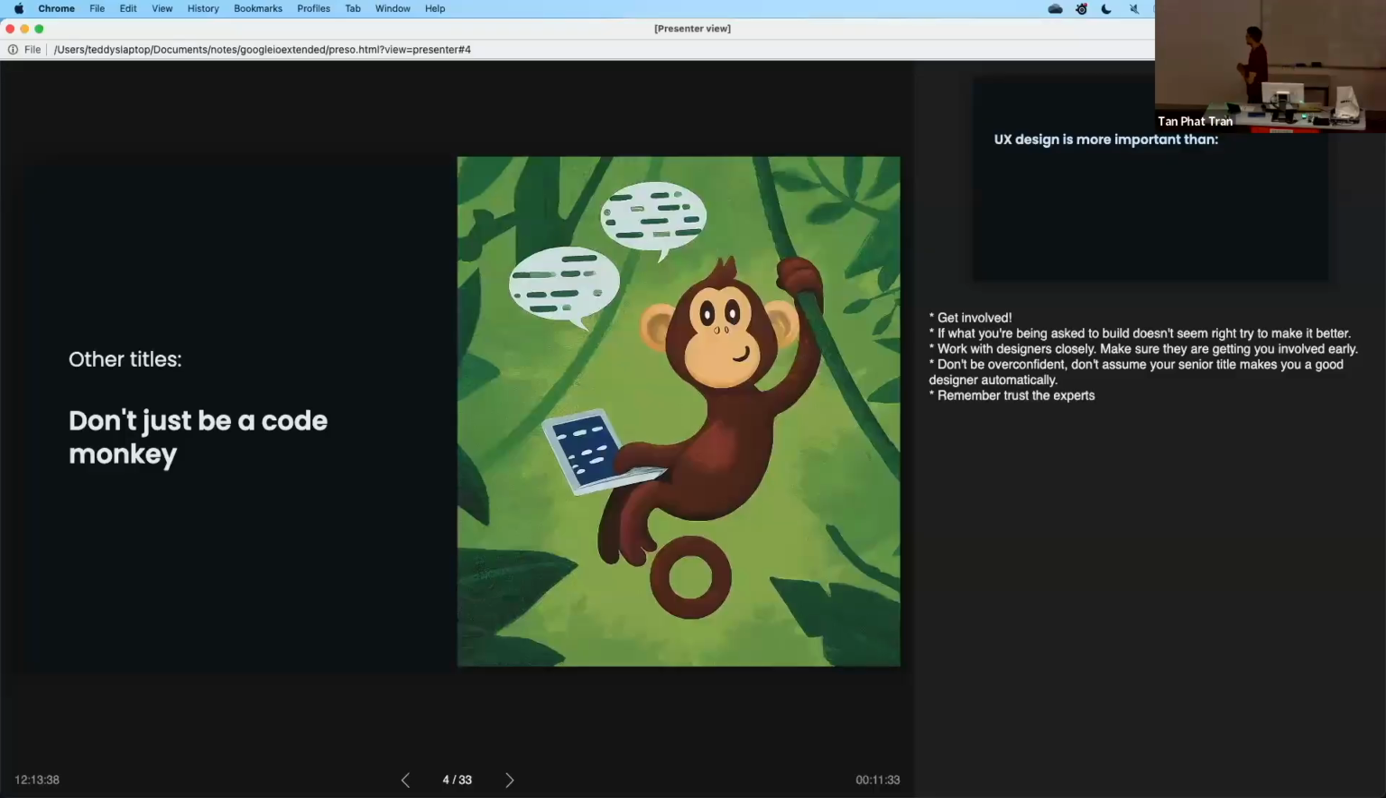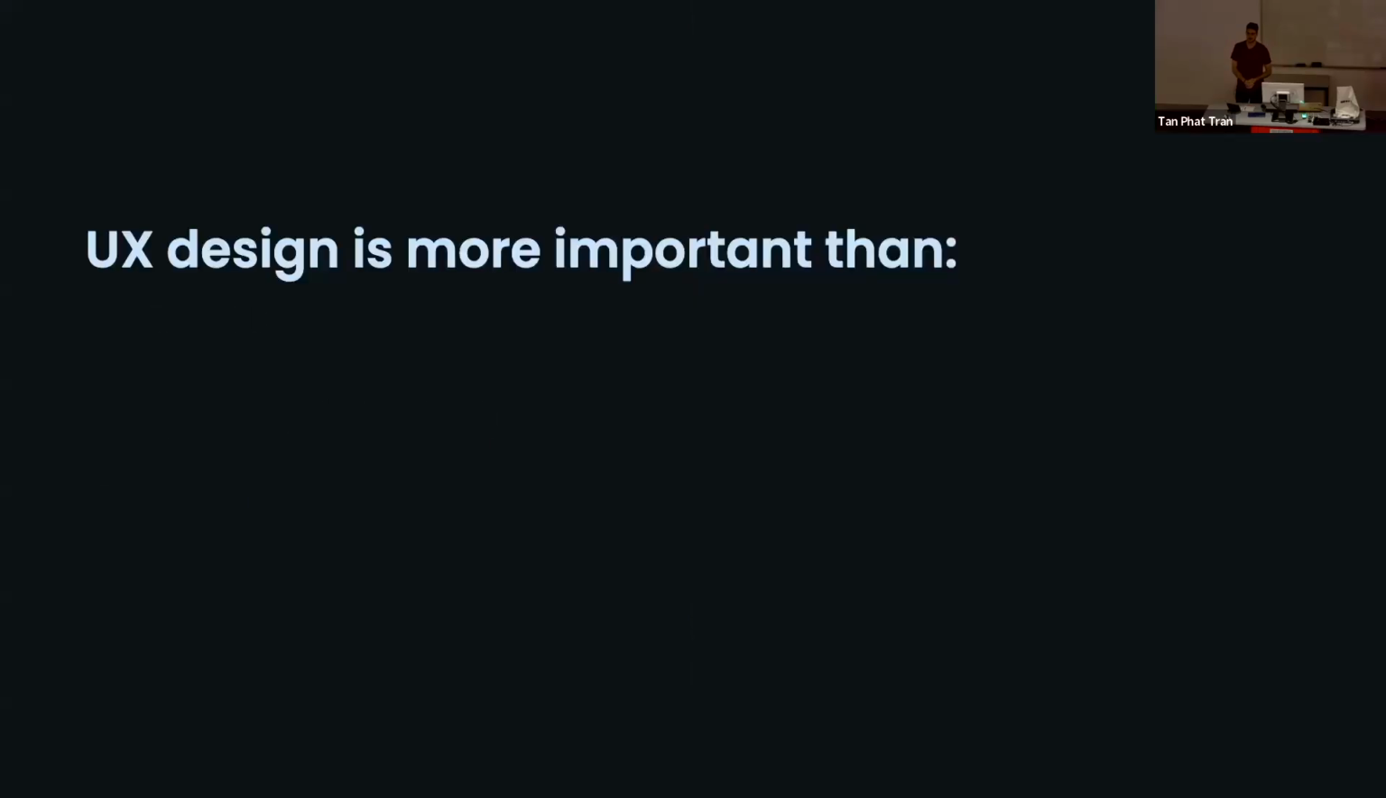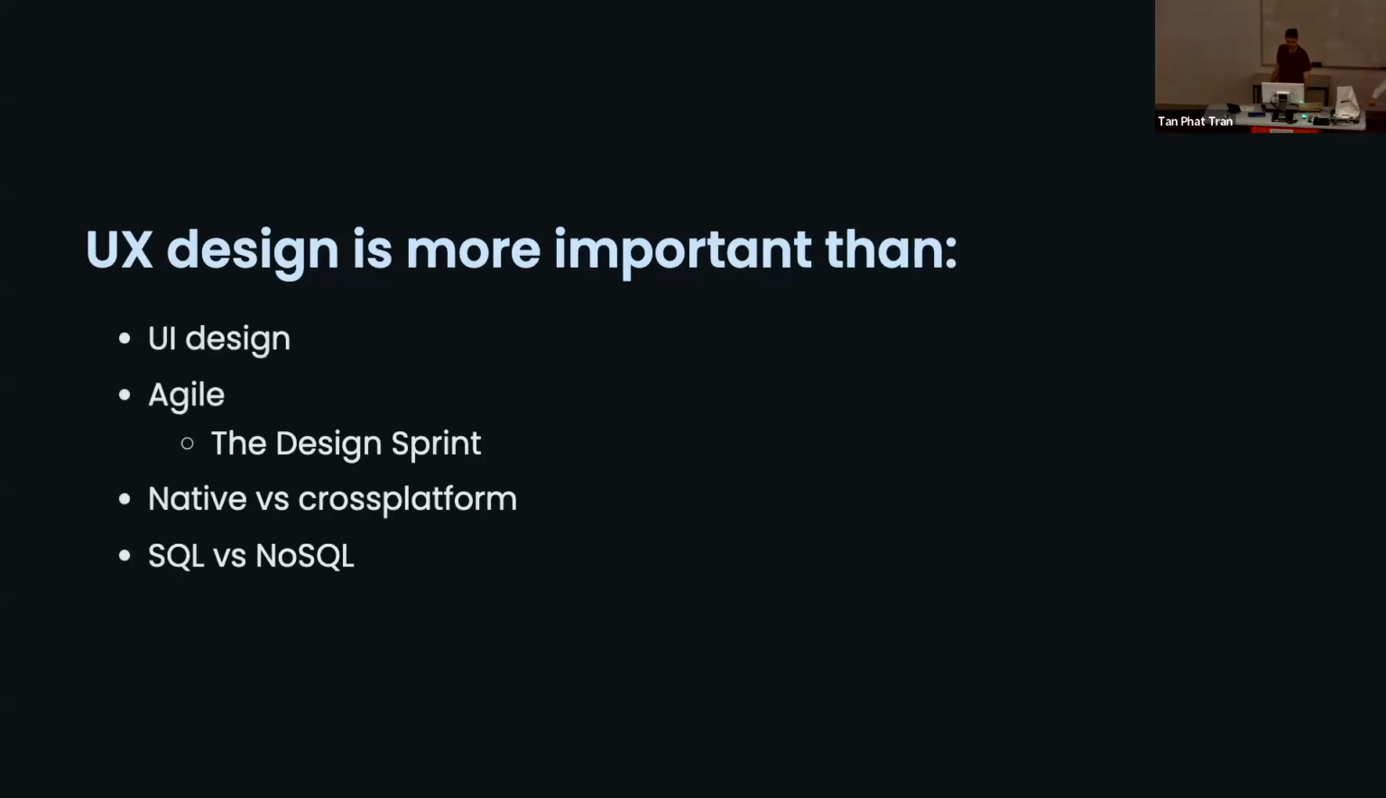Also, trust the experts. If there's an experienced designer on your team, don't think you know better if you've just got a few months experience in this design stuff. I'll quickly run through this. It's kind of controversial stuff. I'm getting a little behind.